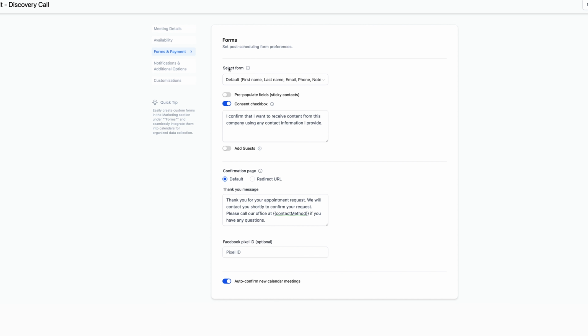So in this case, we haven't created a form yet. However, please go ahead and check out our tutorial playlist to check out how to create a custom form, which can be used across funnels, calendar invites, and websites.